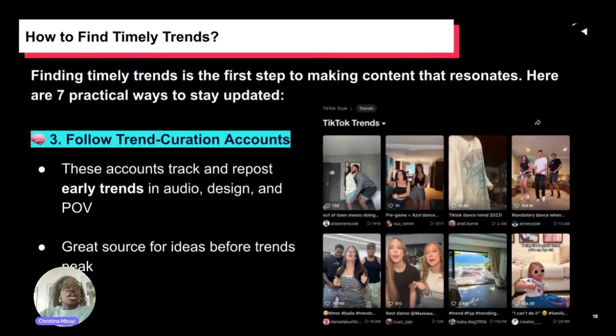Okay. The third tip that we have: you want to follow trend curation accounts. These accounts track and repost early trends, like in audio, design, or POV. They're a great source for ideas before a trend peaks.